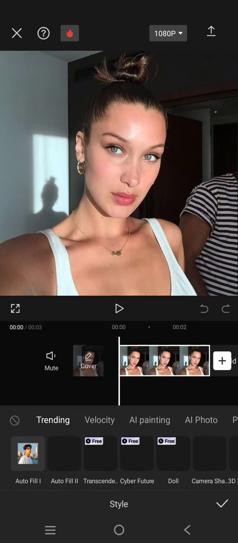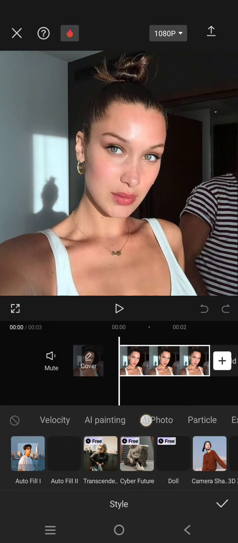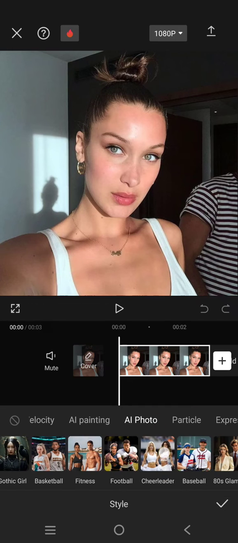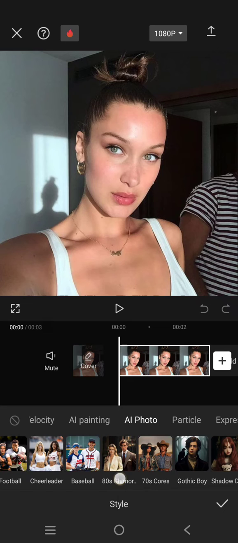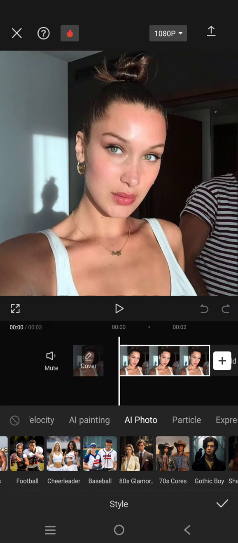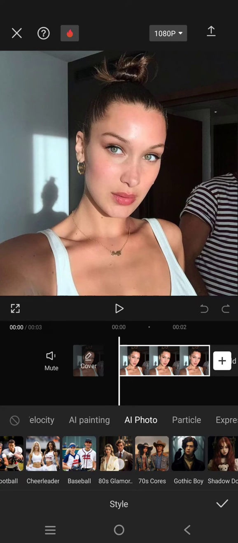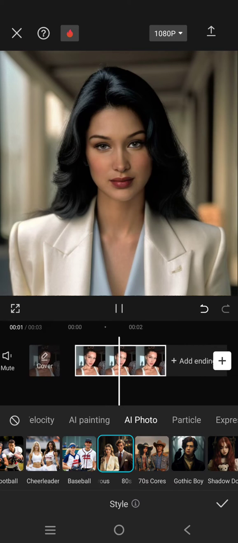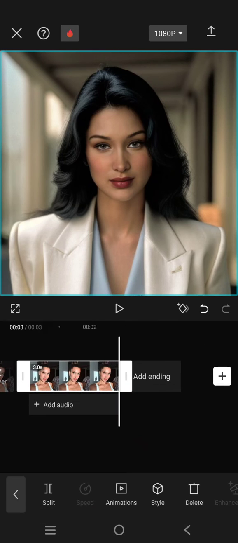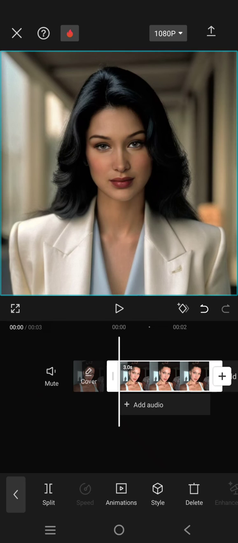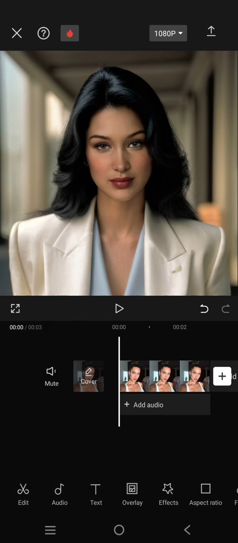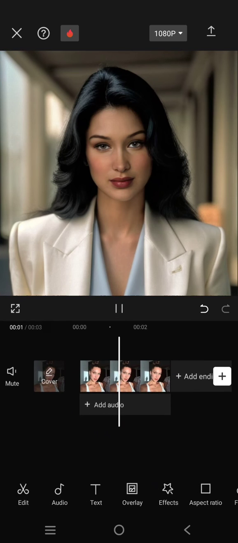to style, select the AI photo tab here, just swipe through it until you find the 80s glamour category. So click on that and just like that, the AI filter, the 1980s filter effect will be applied to your photos. So that's all for me.